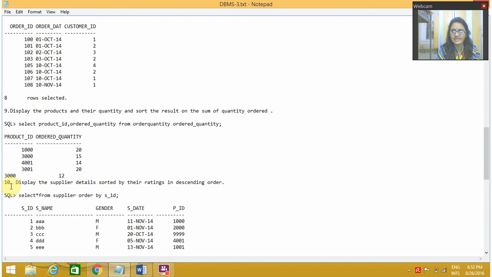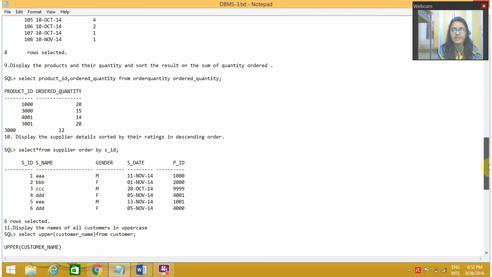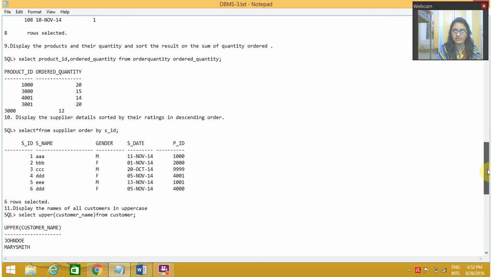Our 10th question says display the supplier details sorted by the ratings in descending order. We have to sort the suppliers based on the ratings that have been given to them, and we have to arrange it in descending order.